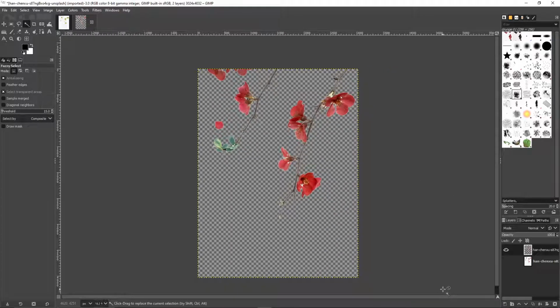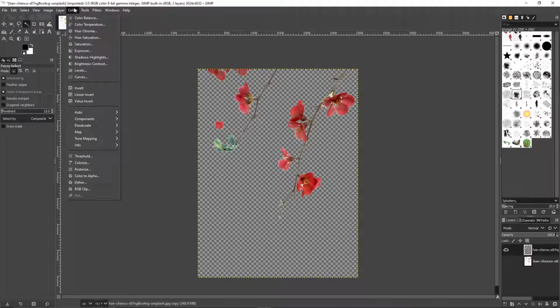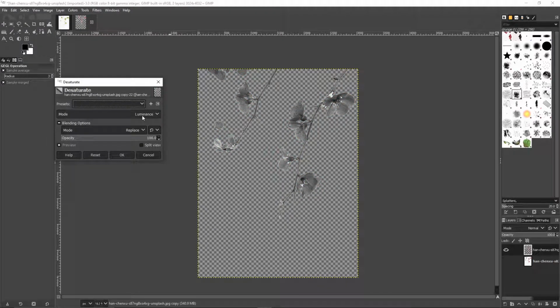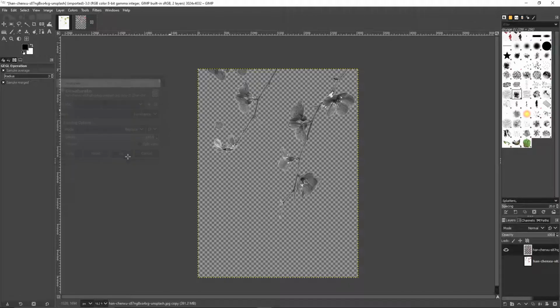So the next thing we're going to do is go to color, and then we're going to go to desaturate, and we're going to remove the luminosity, and then we'll press OK. This will basically grayscale everything.